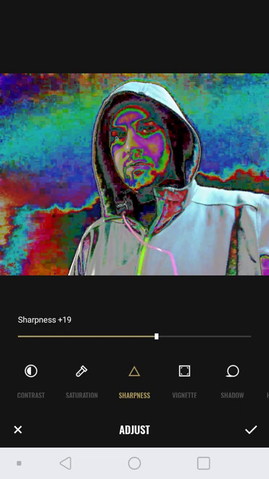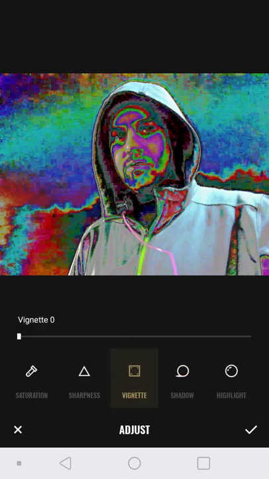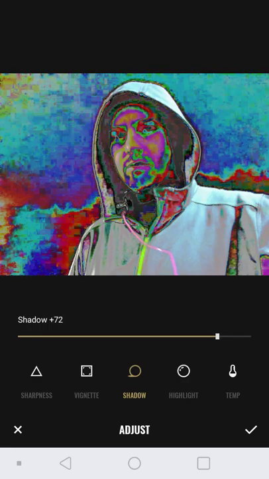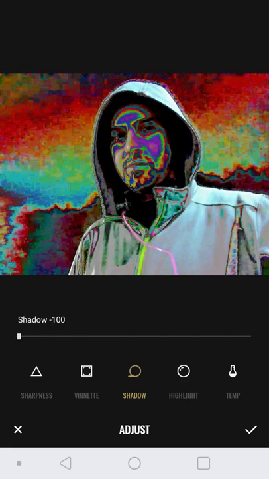I don't use vignette, however you say that. I don't really use that, because that just kind of darkens the edges. I'll show you. It just brings in some darkness from the edges. So I don't really use that because it doesn't do anything helpful to me. Shadow is important, because the shadow can bring out different portions of the light spectrum.